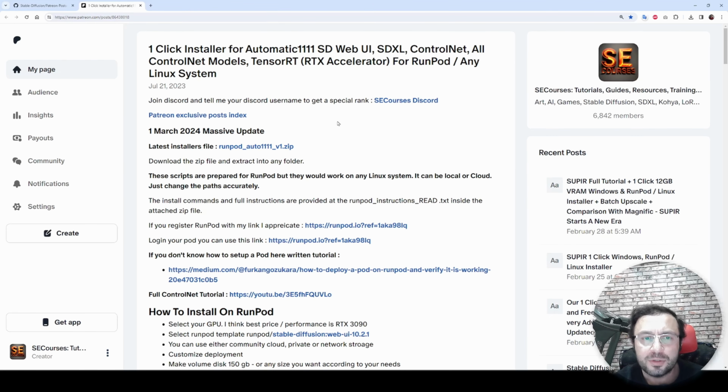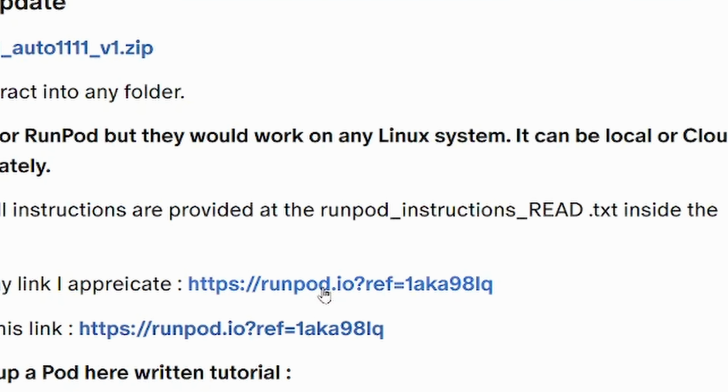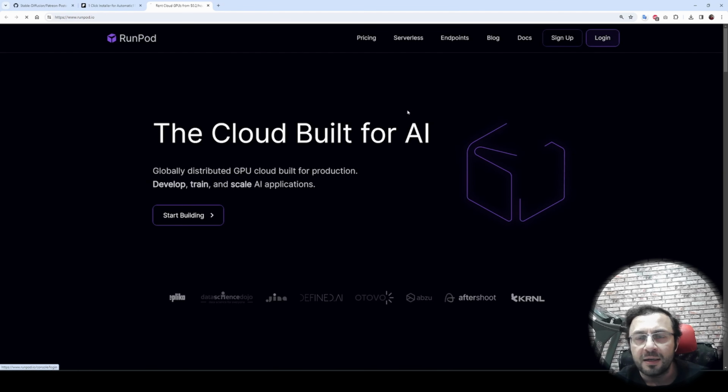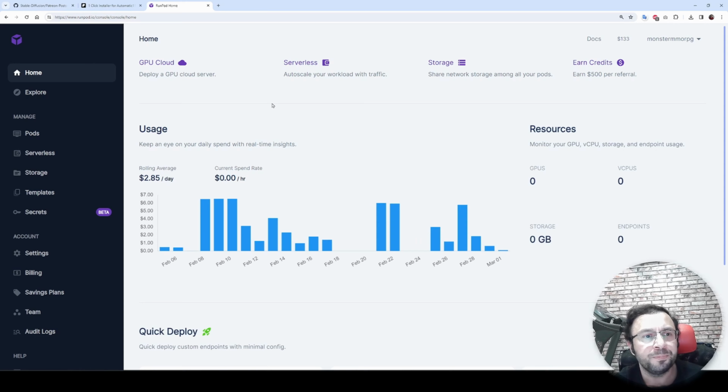Everything that you need is shared in this post. We will begin with logging into our RunPod account. You can follow this link. This link will get me some credits, and I can use those credits to do research and make more tutorials for you. So this is the newest interface that we have.